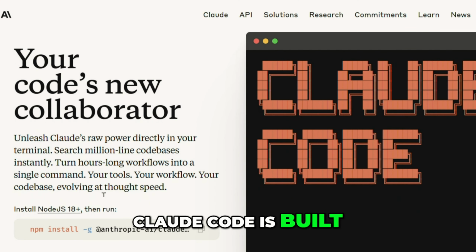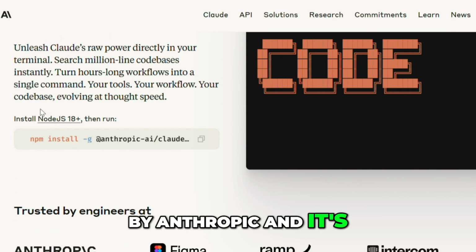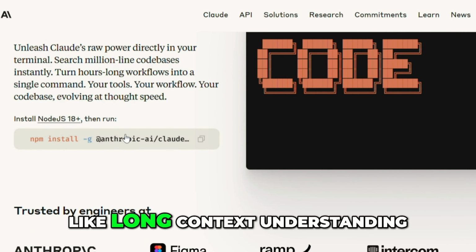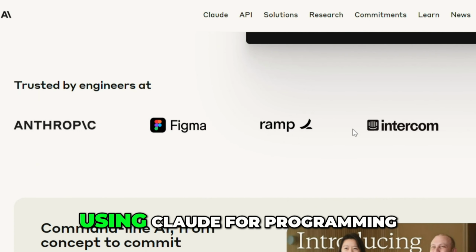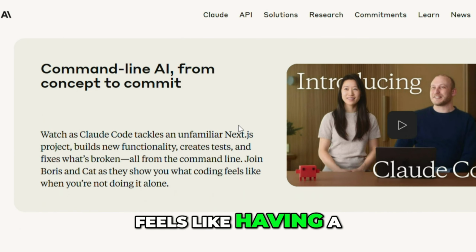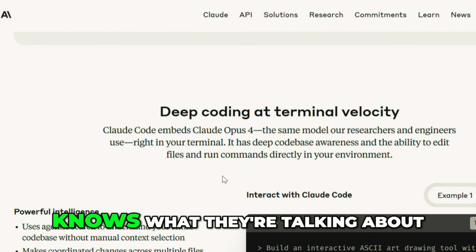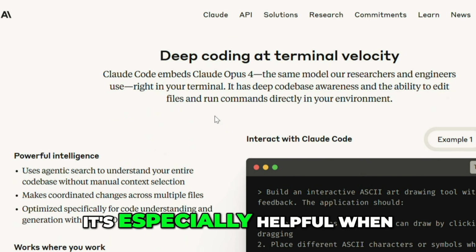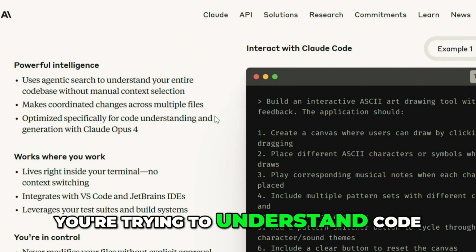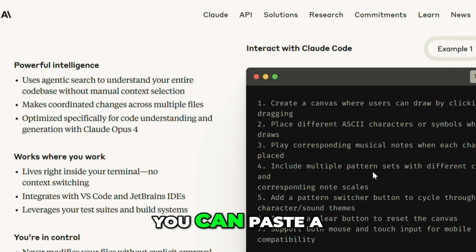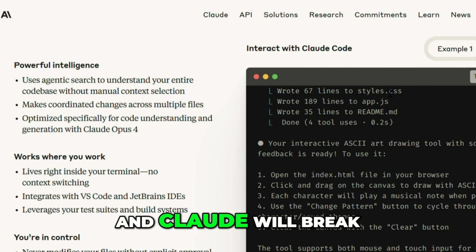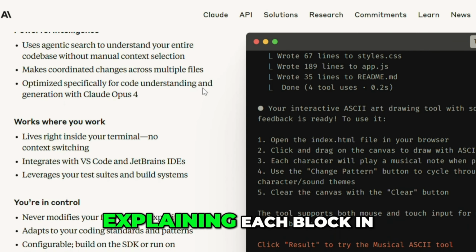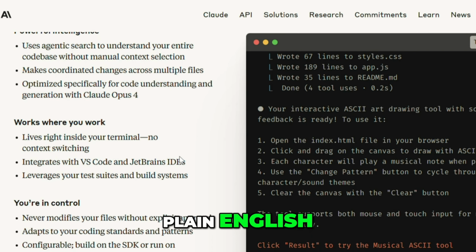Claude Code is built on the Claude model by Anthropic, and it's incredibly strong in areas like long context understanding, clarity, and cautious code generation. Using Claude for programming feels like having a teaching assistant who actually knows what they're talking about. It's especially helpful when you're trying to understand code, not just write it. You can paste a messy Python function and ask, "What is this doing?" And Claude will break it down step by step, explaining each block in plain English. It's not about speed, it's about depth.